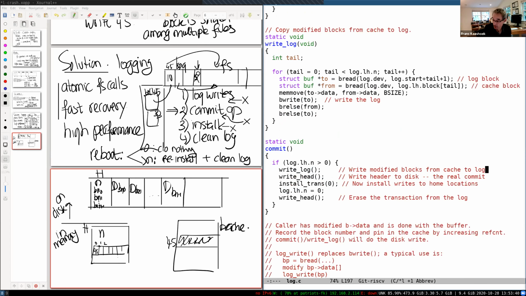So here's commit. And commit does two steps. First, it writes the log. That's writing all these block numbers that are sitting in the in-memory header, and writing them all to the header on disk, including this number n.